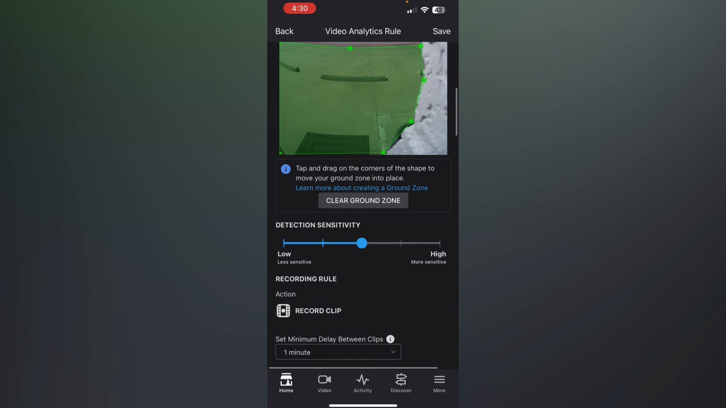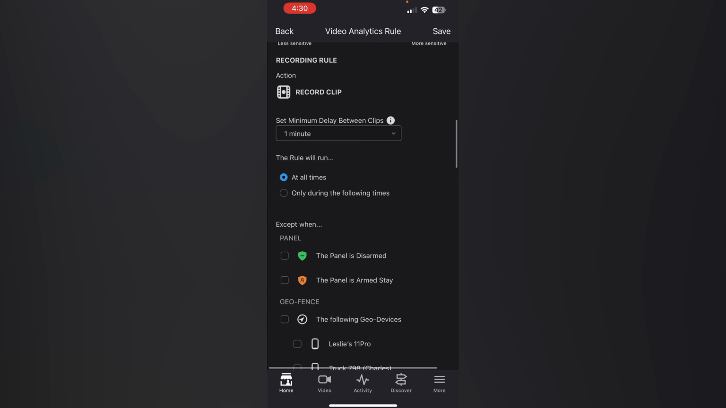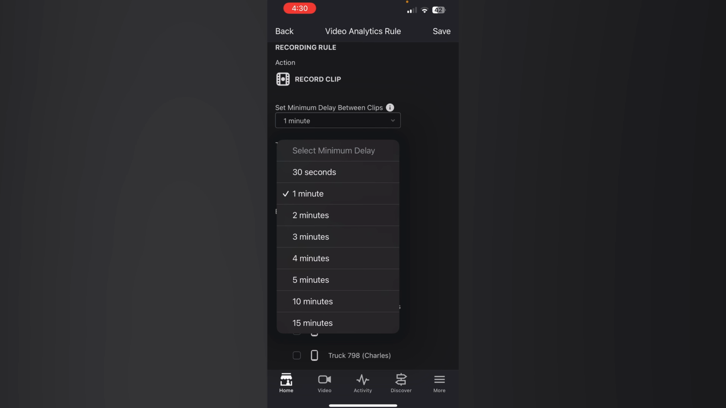We're going to scroll down. You can change sensitivity right here. You can set how long the delay is between clips. So if there's just a bunch of motion, you can only generate a clip once a minute, but you could make this 15 minutes, 30 seconds.